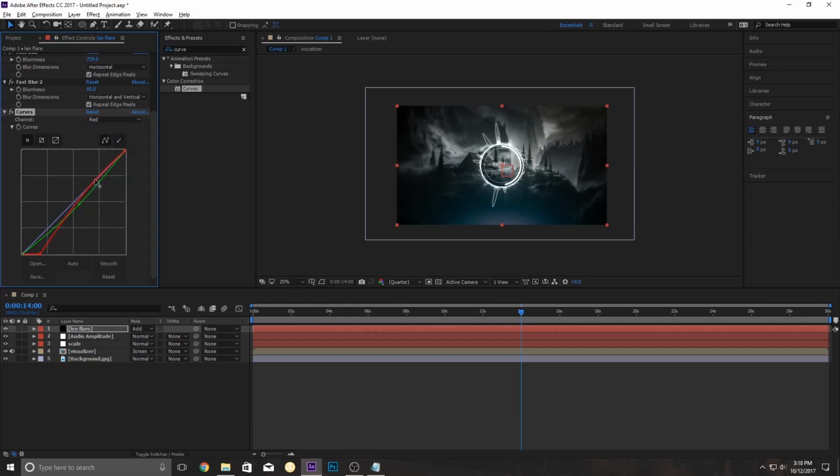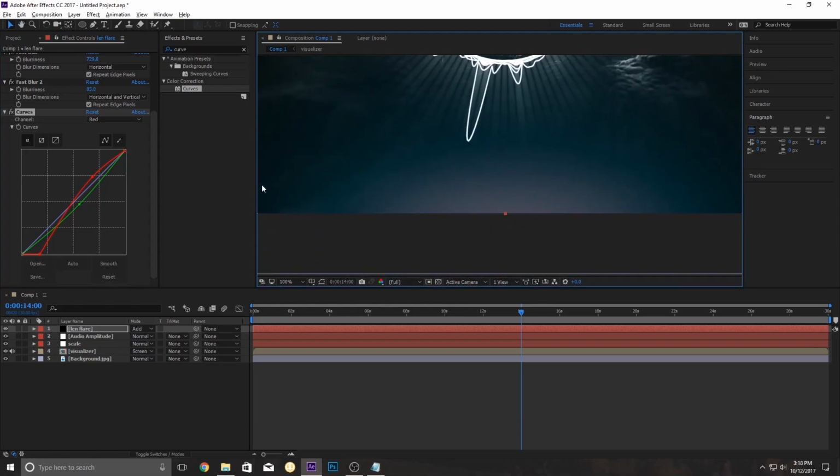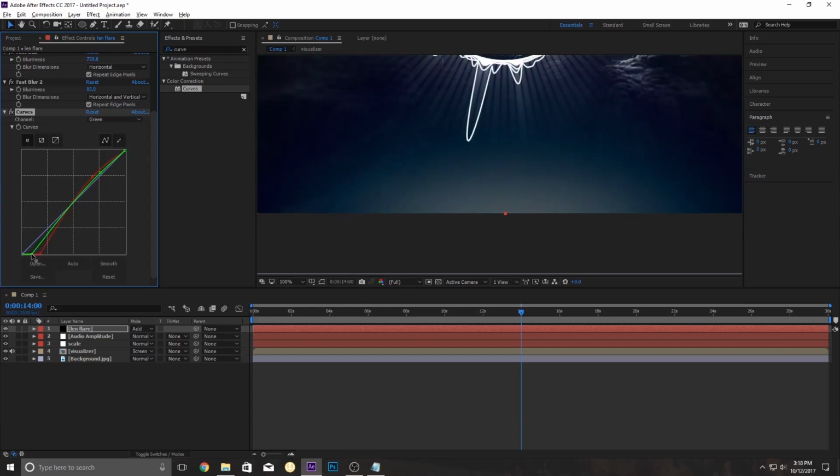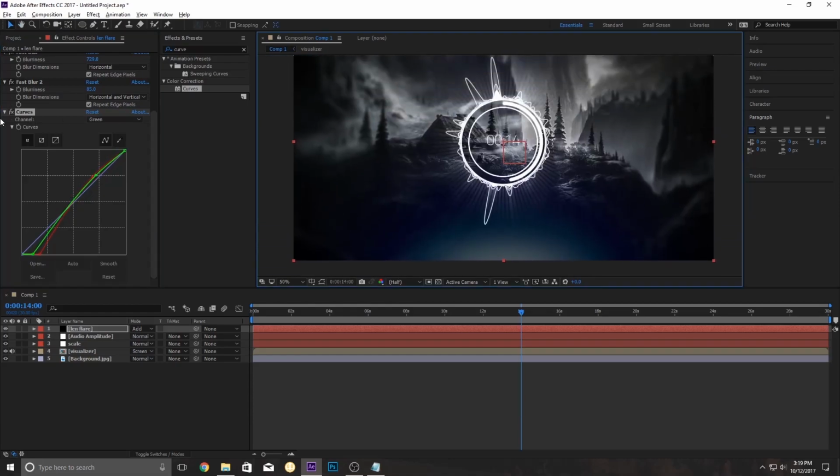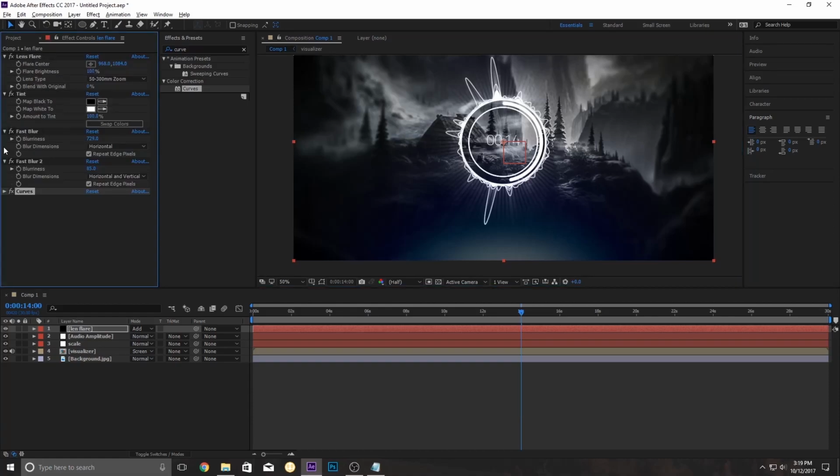Select red and just pump it up, so it basically creates red in the center. Let's select the green, so I'm gonna put the green up a bit. It's totally up to you how you achieve this color. You can also use CC Vibrance. I'm sorry, it's Video Copilot's Vibrance plugin. You can use that too. So my effect is done here.